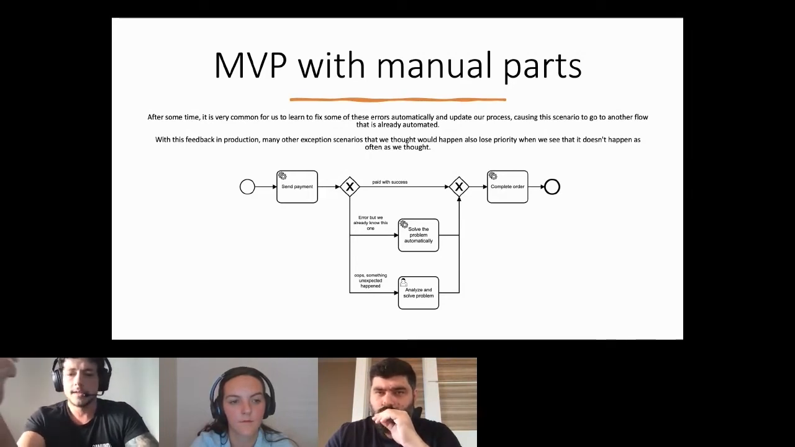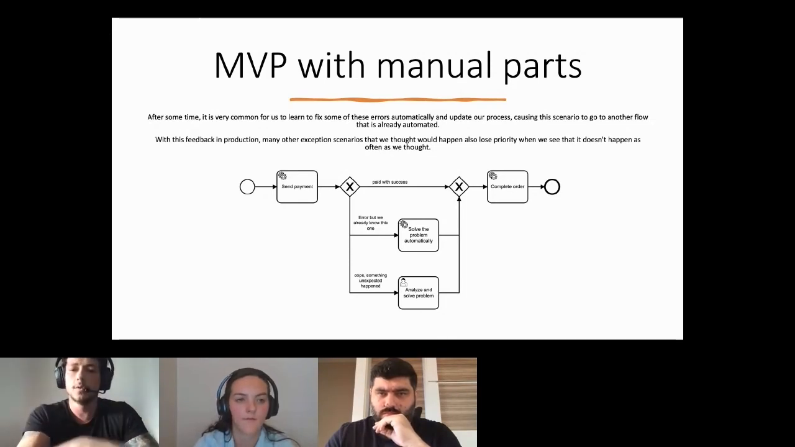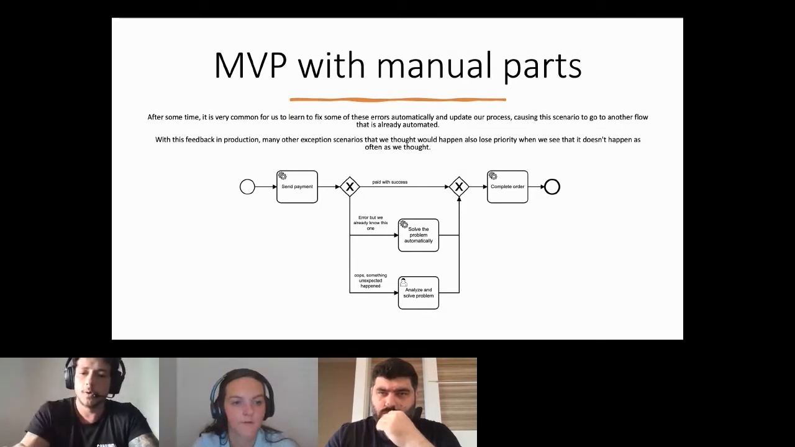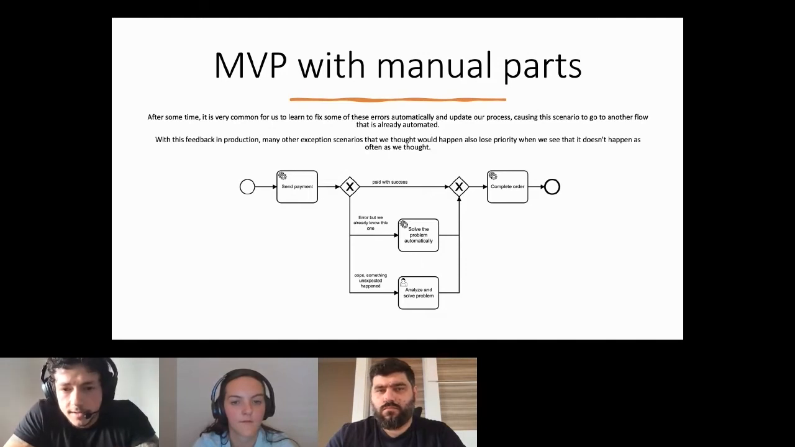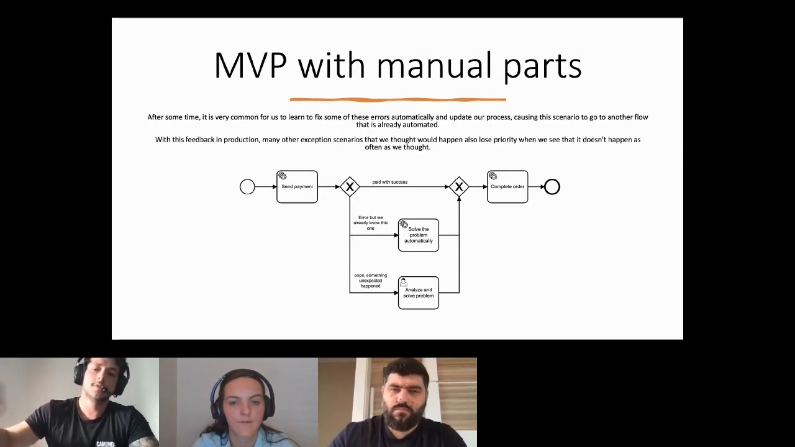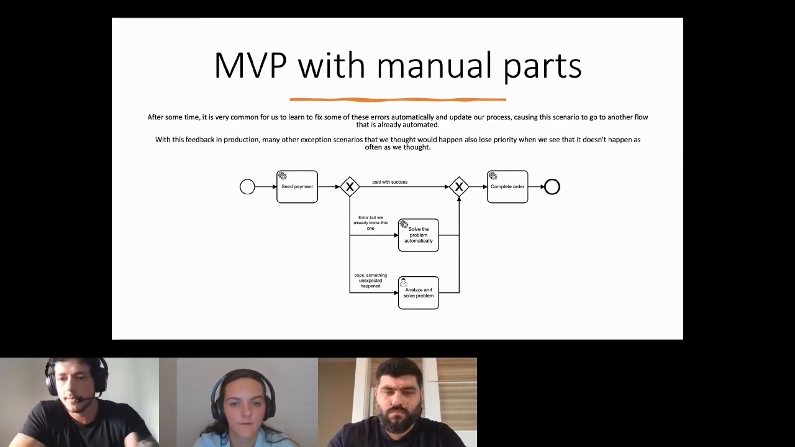And as we discover the most used error flows, the errors that happen most in production, we do the automation of this fix with priority, and we can then design a new flow for when this specific error happens. Go to an automated fix. In this example, I have this task solve the problem automatically, and then go to the last task, finishing my process again.